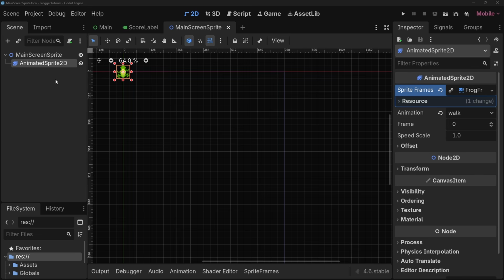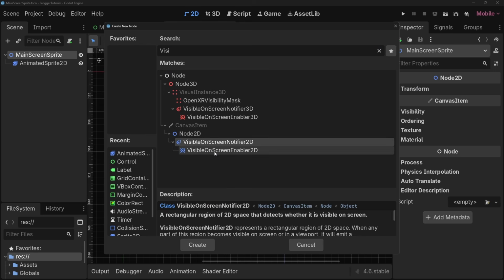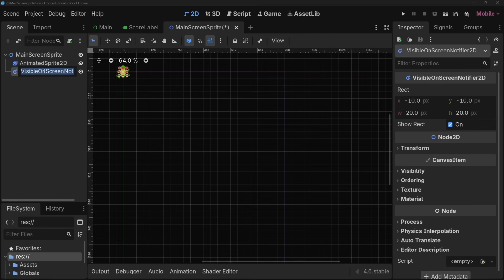So we'll deal with the walking off the screen. There's a node actually that does that for us. So I'll select the root node and we can add the visible, and we want the on-screen notifier 2D, please, not the enabler. It happens a lot that people accidentally add the enabler. We need the notifier here, not the enabler. So the visible on-screen notifier 2D. I'm going to change the name of this to screen notifier. It's just a little bit shorter.